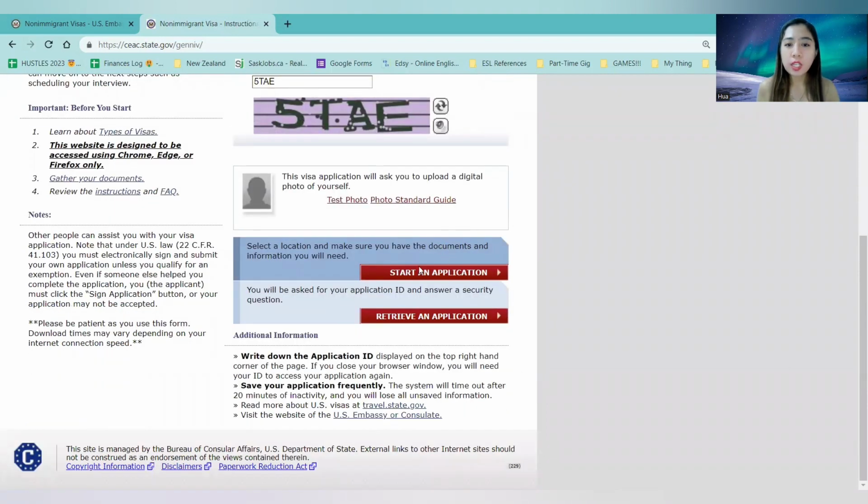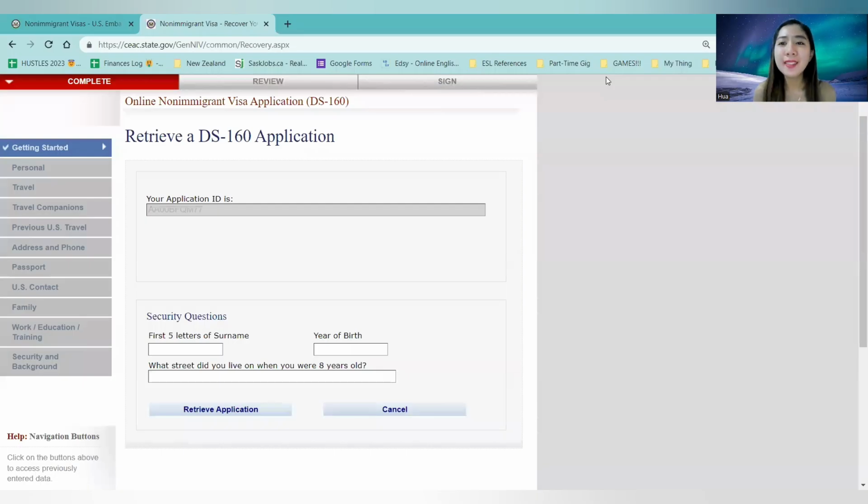You could start an application or retrieve an application. I actually forgot my ID. Don't forget, when you start doing an application and when you finish the whole thing, to write down your application ID. It's sometimes at the top of the page. You will see an application ID. Don't forget to write it down because it will ask you to type it in when you try to open or pull up your profile.